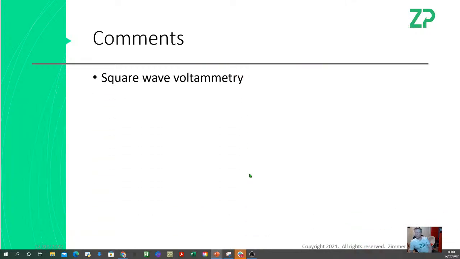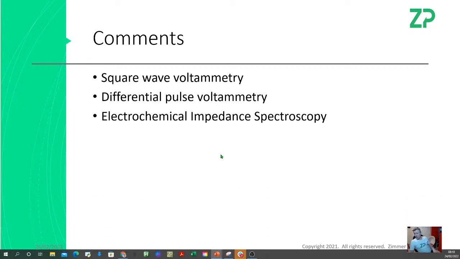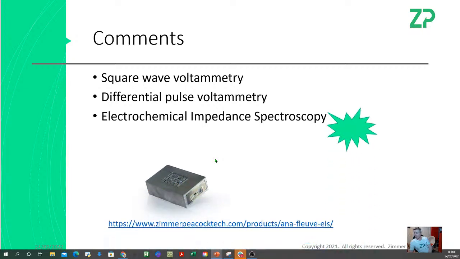Just a few comments. When you're doing the actual analysis of a new immunosensor, obviously try square wave voltammetry. It is sensitive. Differential pulse voltammetry is good. We actually prefer impedance spectroscopy. So we do have an impedance spectrometer ourselves. If you've got something like a PalmSens impedance spectrometer, that will also work perfectly well.